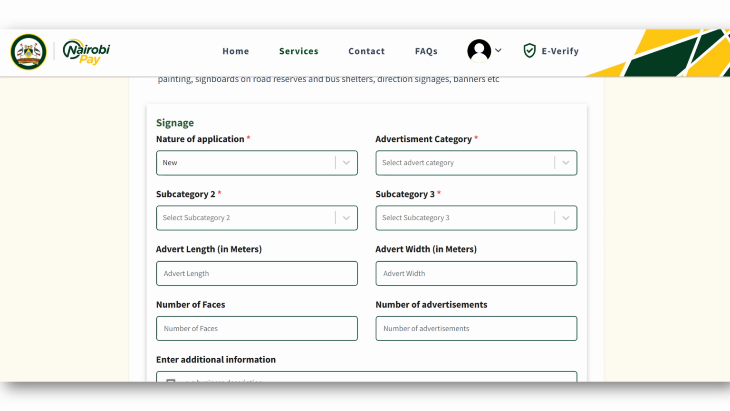This just goes down to whether you paint it on the wall or it's one of those that hang. That's what advertisement category means. Subcategory 2 means the size, and then subcategory 3 the exact signage. So once you're done, click on next.